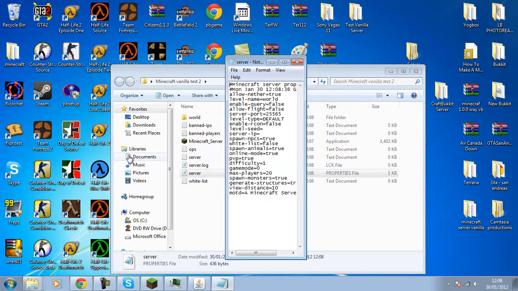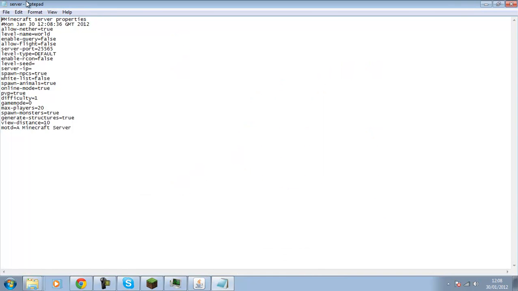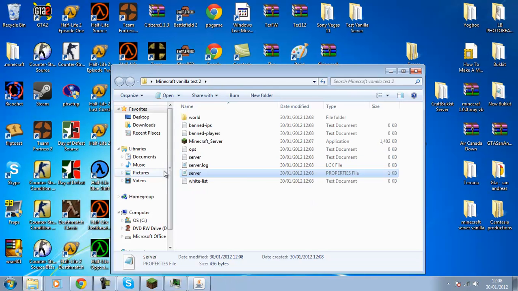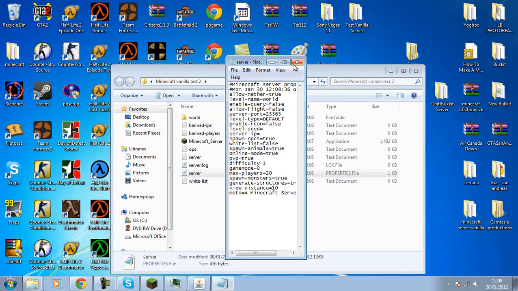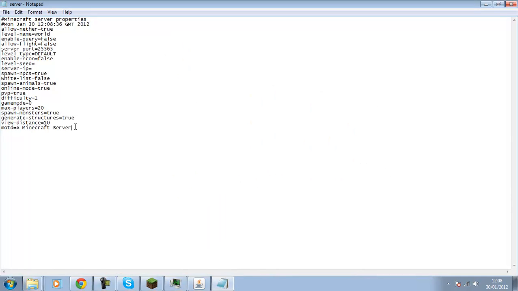So a couple things you can do with this server. If you open up this server properties file, this is the server properties. Now what you can do is change the MOTD, which is the name that will show up for people. I'm going to change it to test server. If I wanted to generate structures like dungeons, I can change it to true. If I don't want it to spawn monsters, I can change it to false.